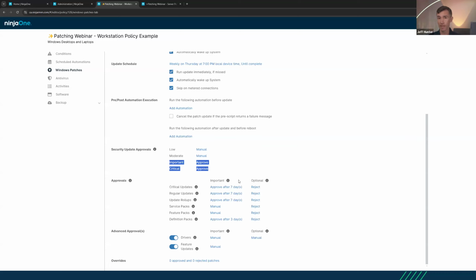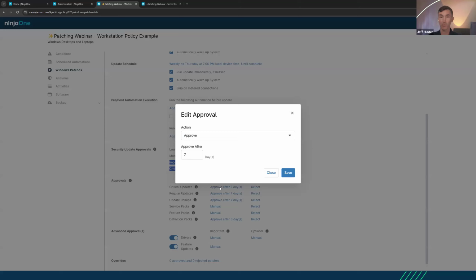Now, let's say we don't want to rubber stamp immediately, and this is a very good bit of caution that I would recommend. Perhaps we want a time-delayed patch approval process. And we can see right here, we have our approval after a week. So once the patch has been out for a week, we're going to go ahead and then approve it, and it would be installed on the update schedule.